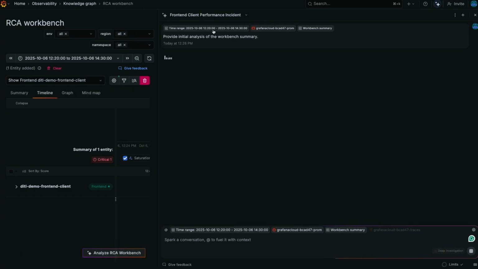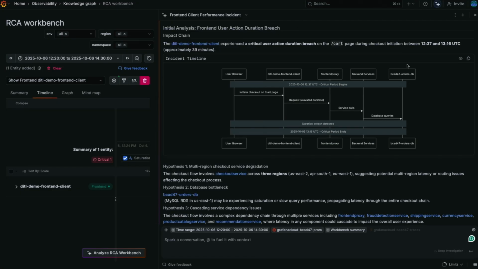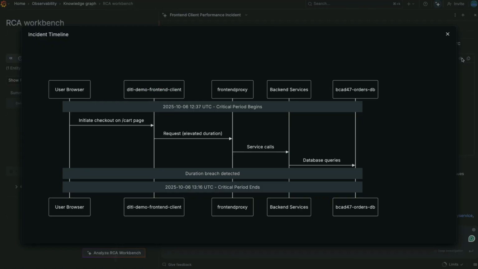I am going to see if it's... oh yeah, it did come back. Thank you, assistant. And like LLMs, every time it comes out with a new output, so I have no idea what it's going to say. Actually, I know because I have given it the context. So let's see. It's saying that the browser initiated the checkout of the cart page and requests show elevated duration, service calls. Oh yeah, it did find my database queries.